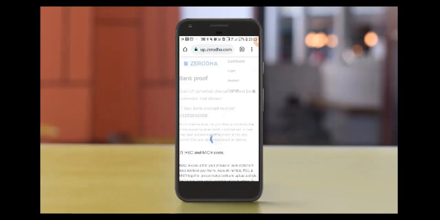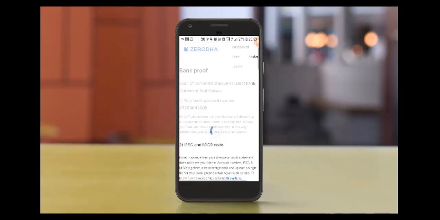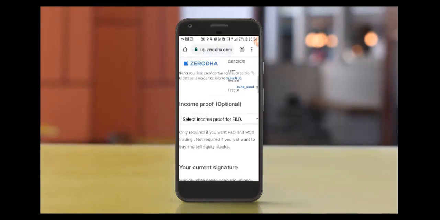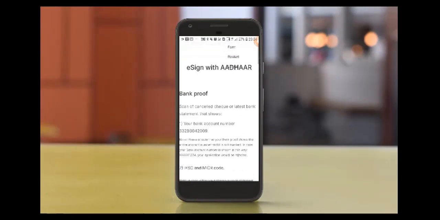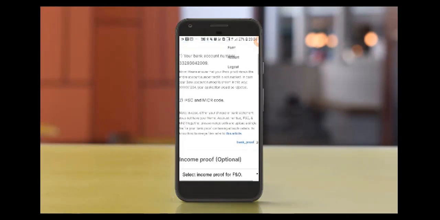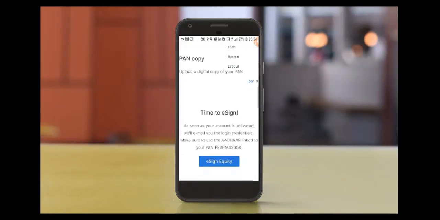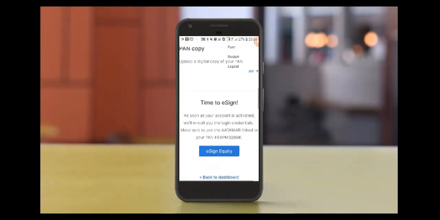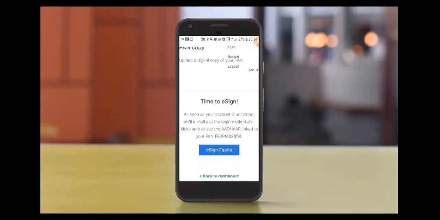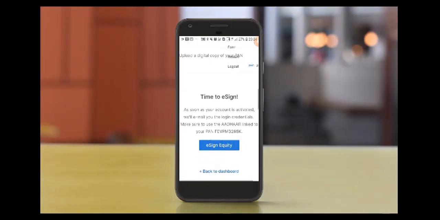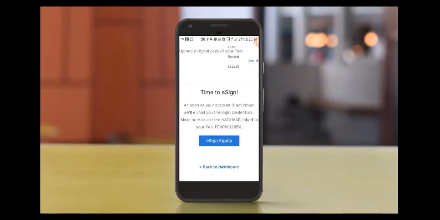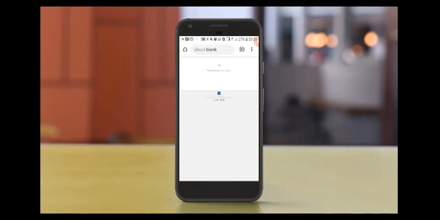And you can see this is my last step, and it's being uploaded. Now, as you can see, we are in the next step. All the documents have been uploaded. Next, time to e-sign. You need to do an e-sign, and also you can see at the end, we will email you the login credentials. Make sure you use the Aadhaar linked with your PAN. We already know that our Aadhaar card is linked with our PAN card, so we don't have an issue there. So e-sign, verify.